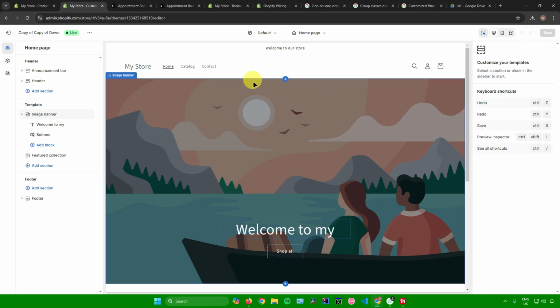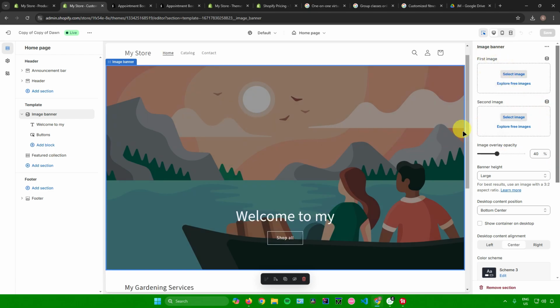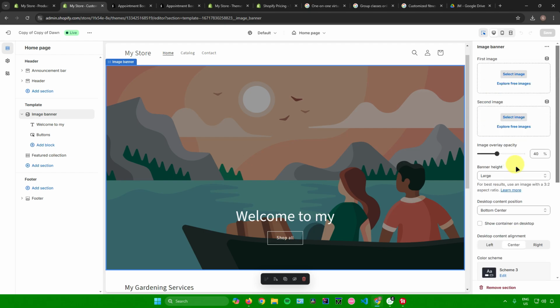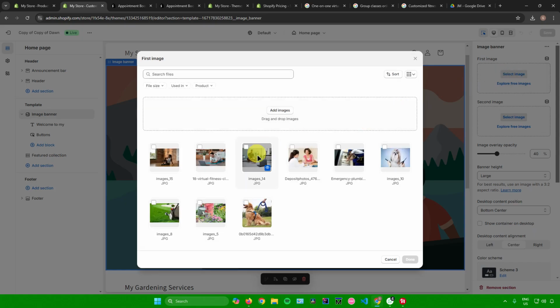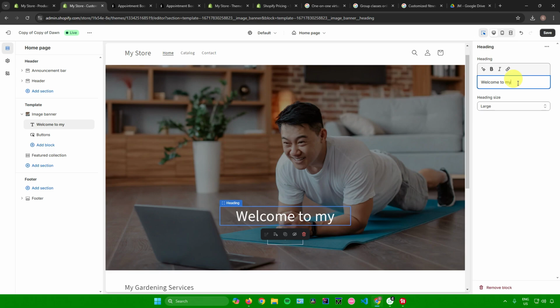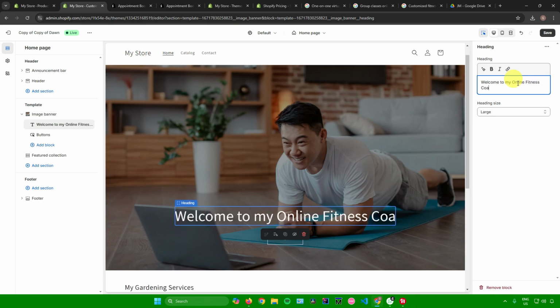So a section is usually covered around by these blue lines right here, and you'll also see its name right here at the top left corner. So what I'm gonna do is to customize this image banner section. So I'll just click on this, and then some settings in the right side will appear. So we can add images, change the color scheme, add animations, and a lot more. So feel free to customize your sections out, but for me, I'll just add an image. And then for example, I'll choose this image over here, click on done, and then after that this image will now be applied. And after that, I'll change this text right here, welcome to my online fitness coaching, and then there you go.